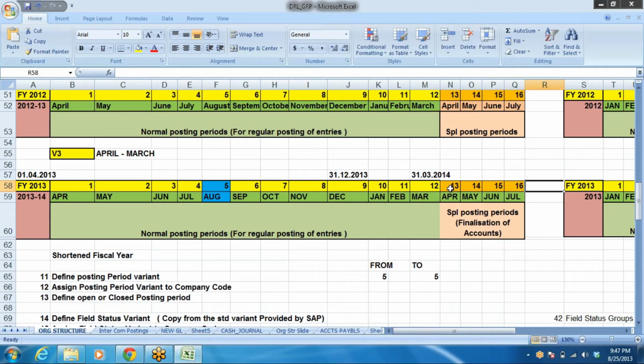So that's why 4 periods will be given. That is called special posting periods. Special posting periods are used for the purpose of finalization of accounts. Because after completion of March, I have to prepare my balance sheet and P&L account. That may take around 15 days. Afterwards, internal auditors will come. They will verify. They may suggest some more changes. And after that, statutory auditors will come. They may suggest some more changes. Whatever it may be, special posting periods will be used for the purpose of finalization of accounts.